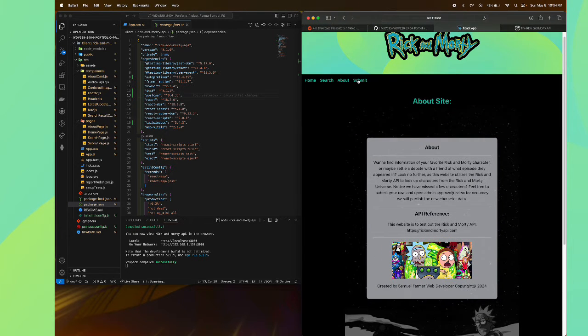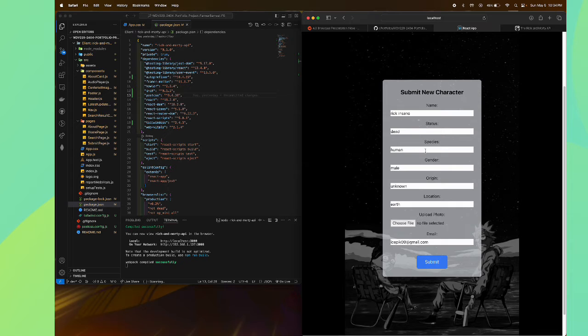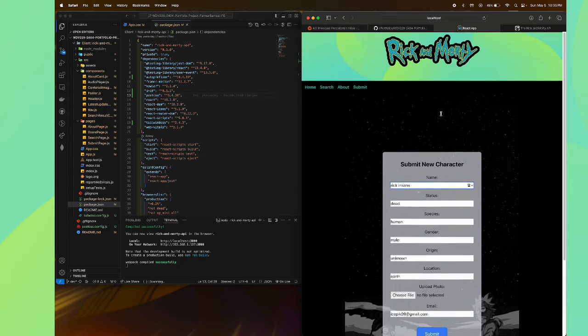And finally, we have our submit. Our submit page here is for users to be able to submit new character info and also a picture with that, and they can provide an email, and all this will be sent to an admin to wait approval. And if it is approved, they'll get an email back of that approval so they can come back and actually look it up. Now, right now we're doing this with local storage, but I am going to change this in the future to backend and have MongoDB and Postman testing it out.